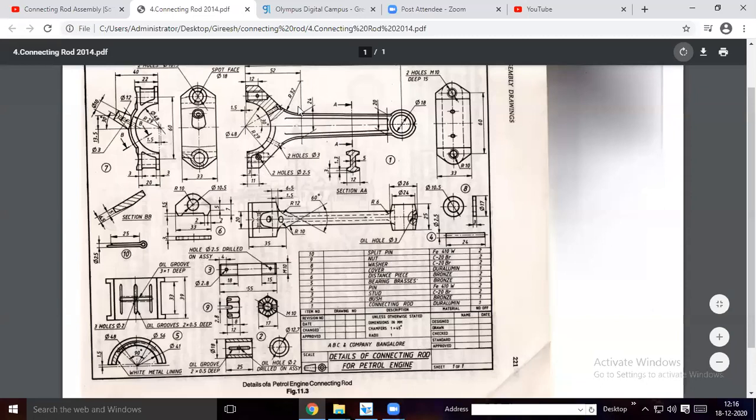So the major part here is first one, connecting rod, and then cover. This is the cover. Okay, when you close this, here you will get a shaft. It is connected to the piston side. So as it reciprocates, it will rotate the shaft. Okay, so let me start how we will proceed.